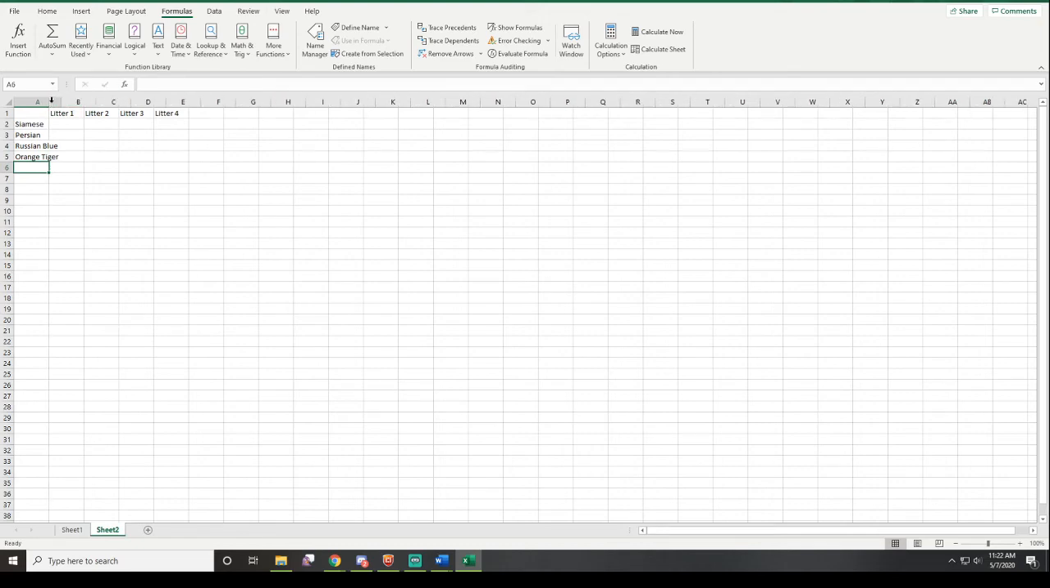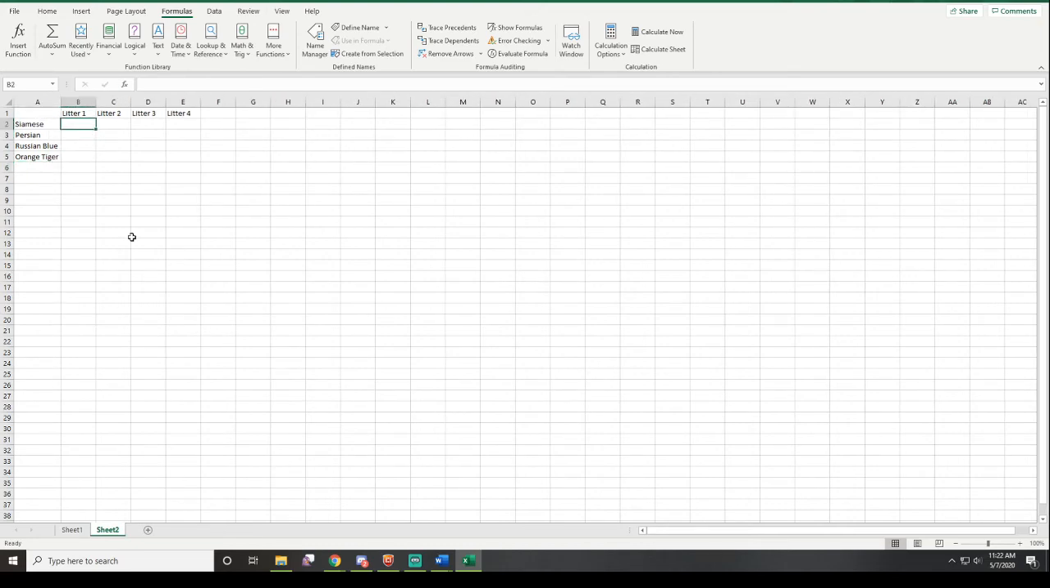Alright, so now the Siamese, their first litter had 5, and the next one had 7, and then 3, and then 5 again. And then Persian, let's say 3, 4, 5, 6. And again, I'm just filling in data at the moment just to show you what this looks like. Alright, there we go, I have some data. Now if I select all of my data, I can then do things with it.